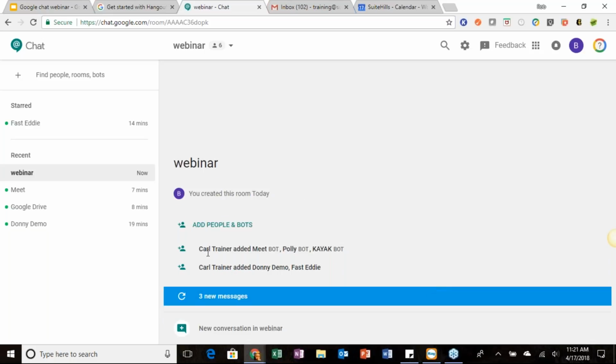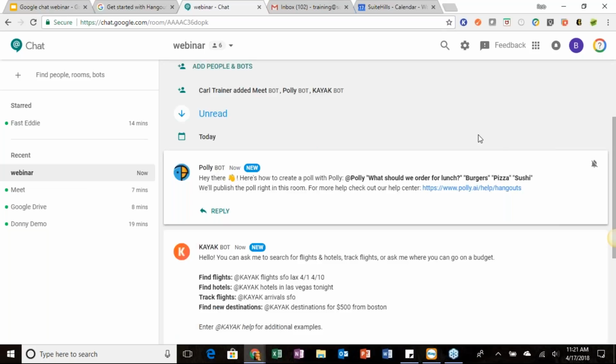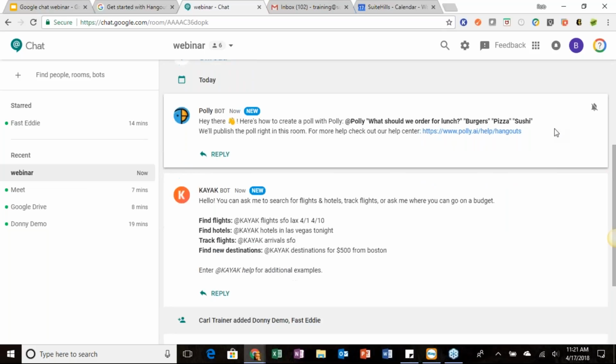So again, you can see now the room has been created. We've added some folks. Everything's going to be kept record of inside of here, so you can see exactly who it was that added these people and when they were added. You'll see I've got 3 new messages. We can click on that and expand it out. And this is actually going to be our bots responding to us. So they're going to give us kind of an example of what they can do and how to use them.